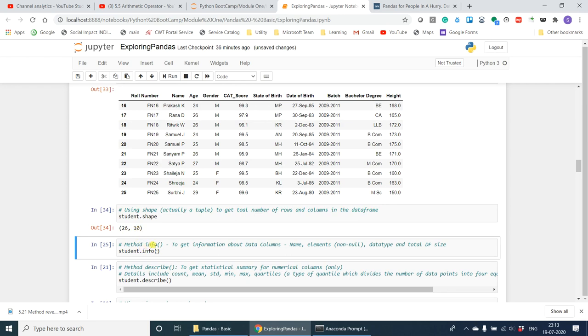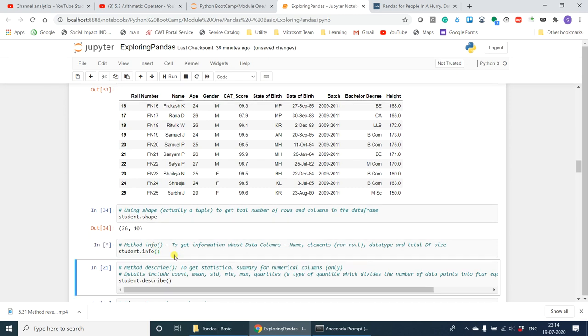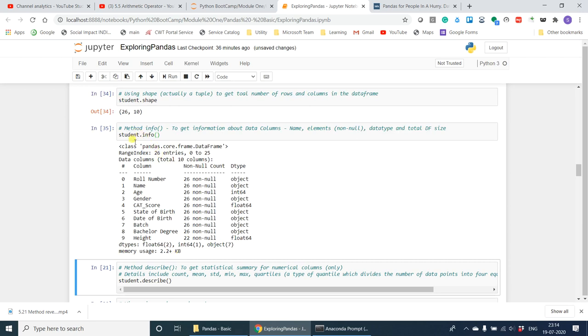Next, we have the method info. This will be useful to get information about the data columns. For example, the name of the column, the elements which are non-null, the data type, and the total data frame size. So let's run it to see the output. So as you can see, starting with class pandas.core.frame.DataFrame, that is telling us the type of this student object, which is class DataFrame. Second, it is telling that there are 26 records from 0 to 25. Then it is giving the description of each column.